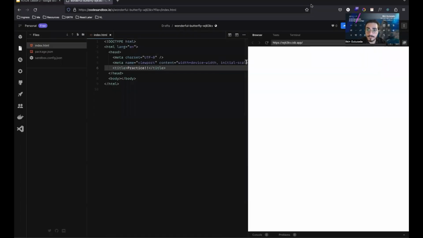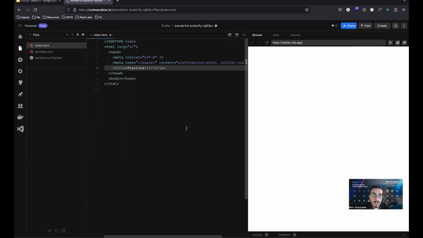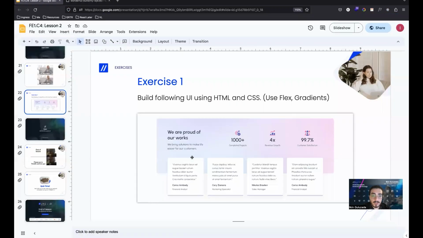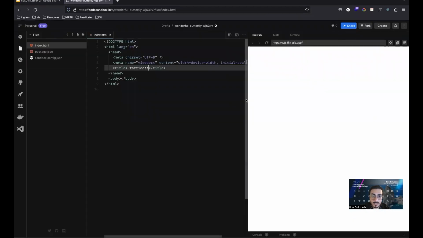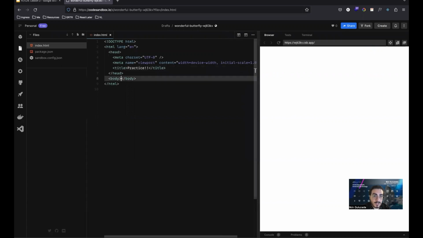I'm going to share this one with you, but I need to share my screen first, by the way. Yeah, hopefully you see it. Okay. So we're gonna build this exercise, which is from lesson 2, and we're gonna use Flex for that. And yeah, let's get started. So I have this CodeSandbox link. I'm gonna share this one with you as well.